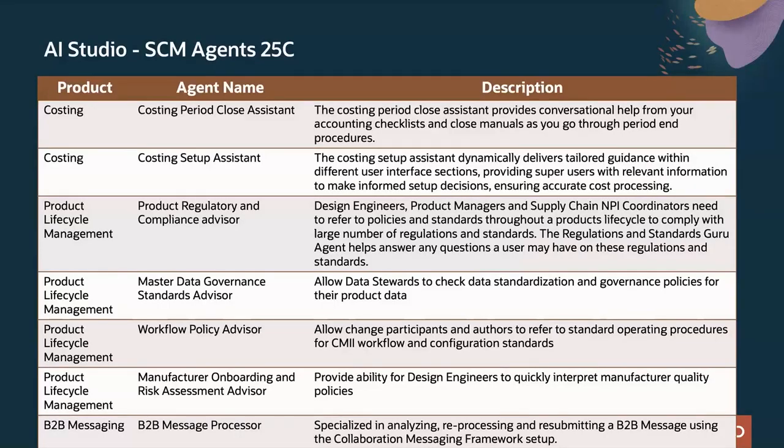And lastly, the B2B message processor allows in analyzing and reprocessing a B2B message as well as helps in resubmitting that message used in our collaboration messaging framework setup. With these pre-built templates, you can now expedite deploying AI agents and automating as well as helping users expedite their day-to-day business processes.